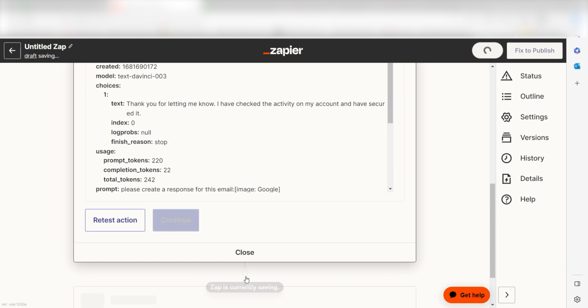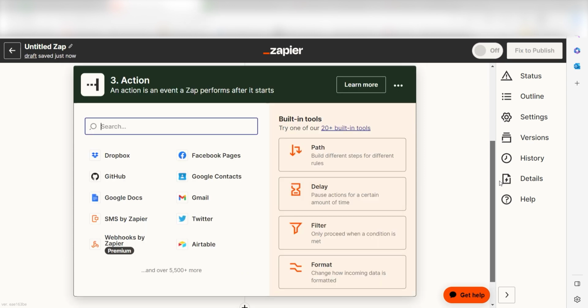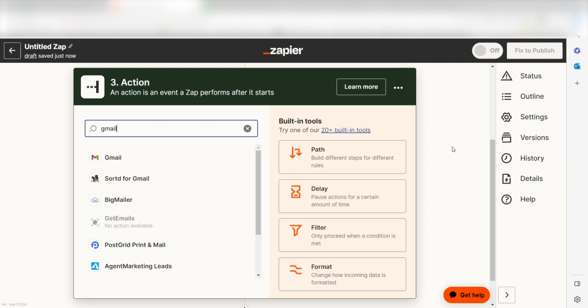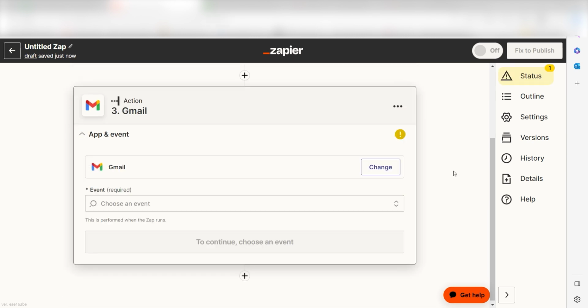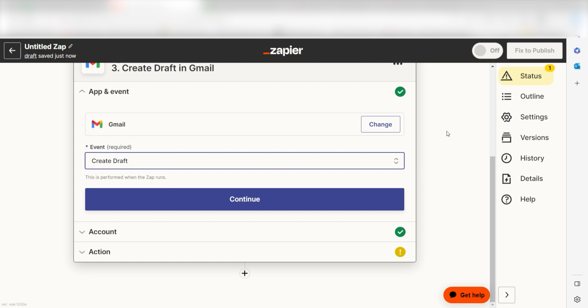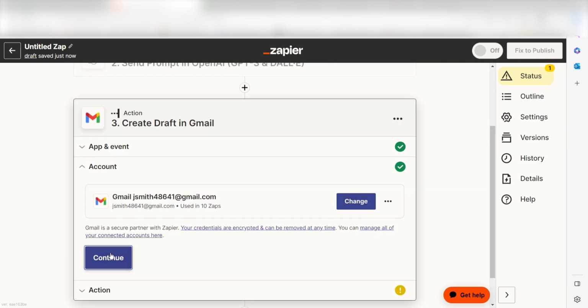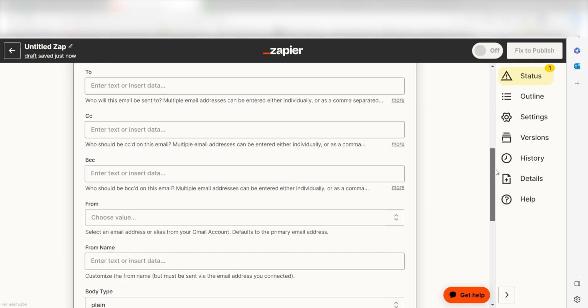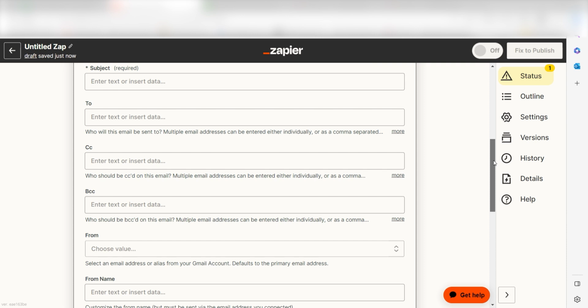Click the plus button on the bottom of the screen to get started. Type in Gmail into the search bar once more, and then select Create Draft and click Continue. Log into your account once more and click Continue again. From there, we can start to assign our trigger app's data into the action app's fields.